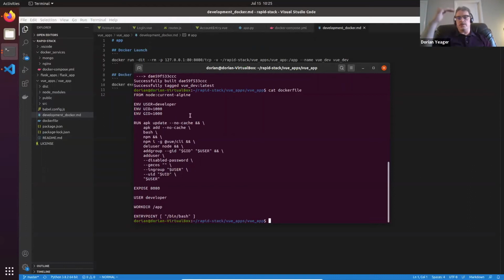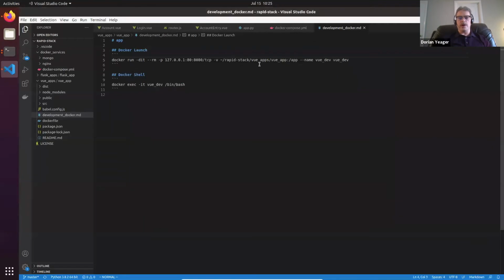So again, I've shown you how to build and tag the development Docker file. Now inside the Markdown file, I give you an example command that you could run to launch it. And I'm going to talk real briefly about it. Right now, what it does is it exposes port 80 to the back end, right? And it mounts the location of your Vue app to the app directory. And then it gives the container a name.